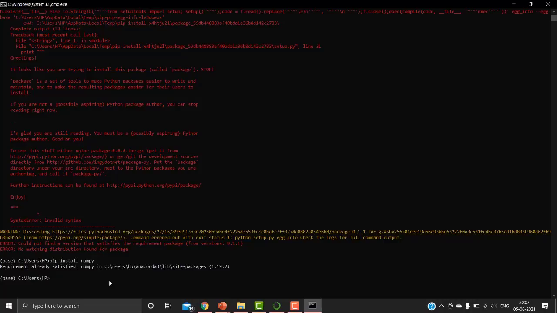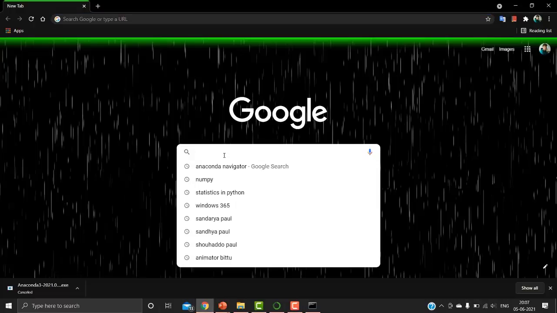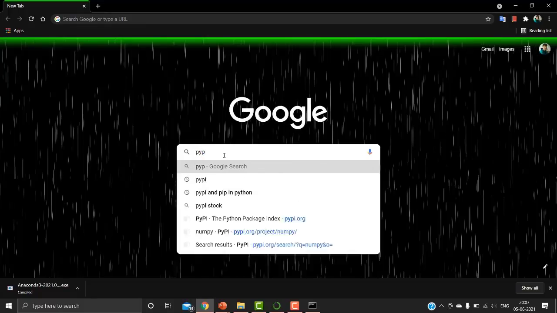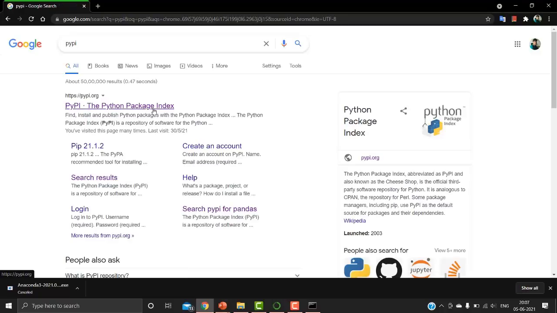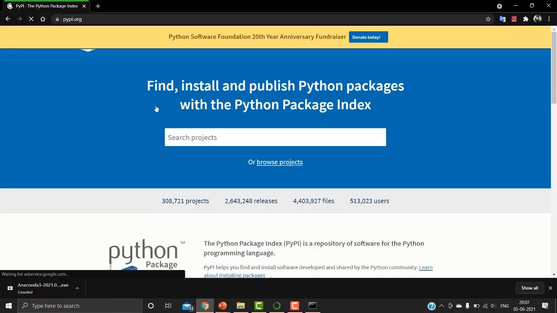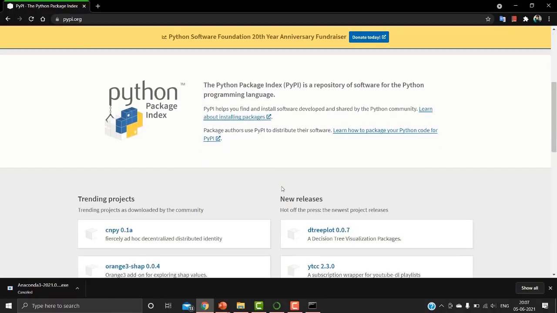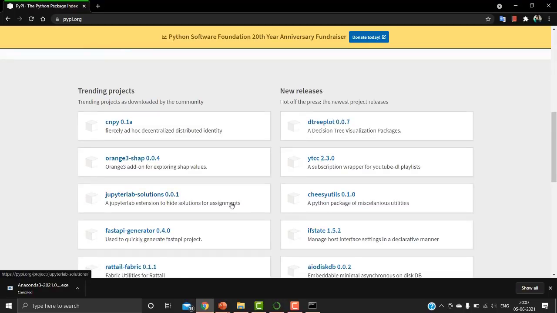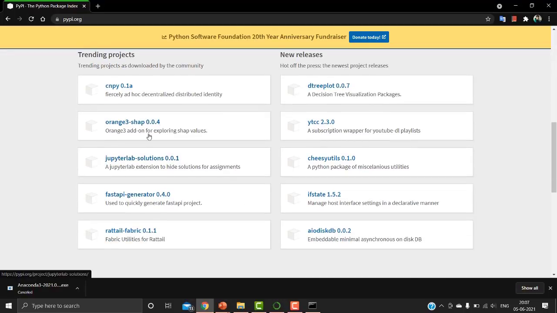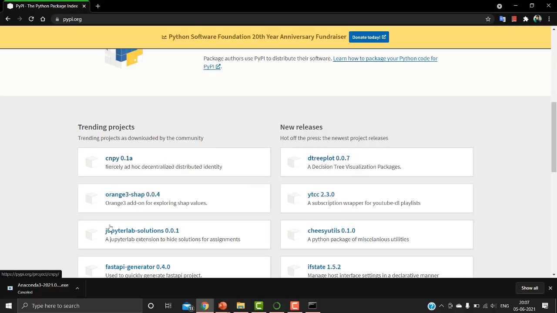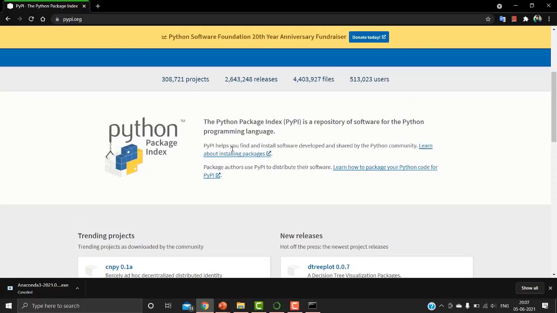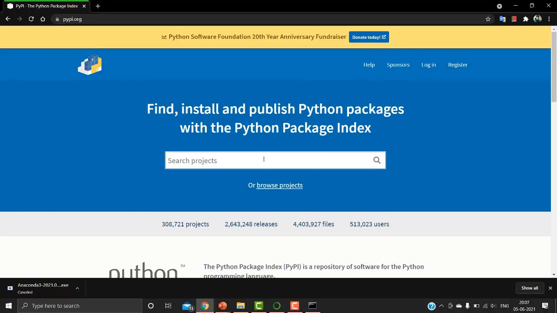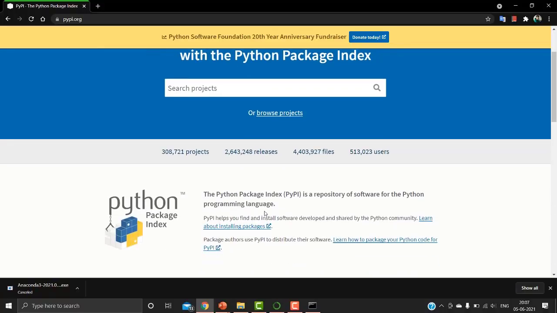To get a different type of package or module, we can go to Google Chrome and search for PyPI, the Python Package Index. There is a variety of packages you will get on the site. You can take the help of that to find which packages you want. Different packages are available this way, so we can search the packages and use them.